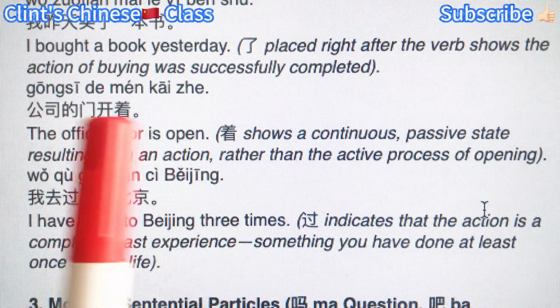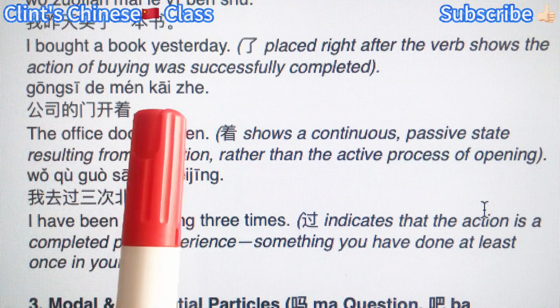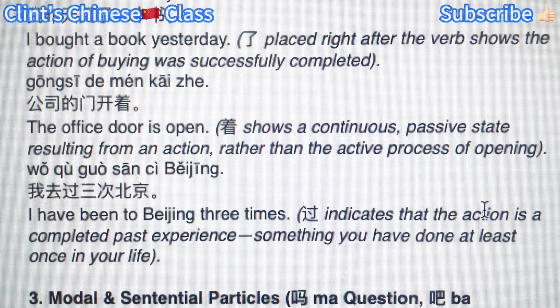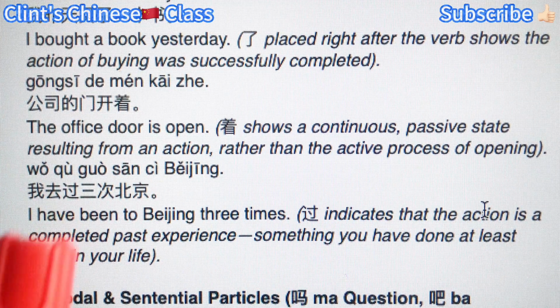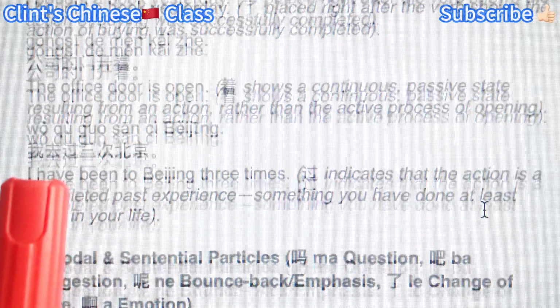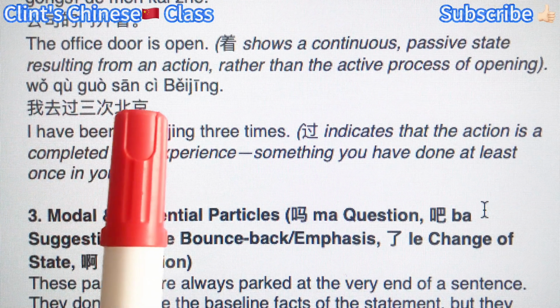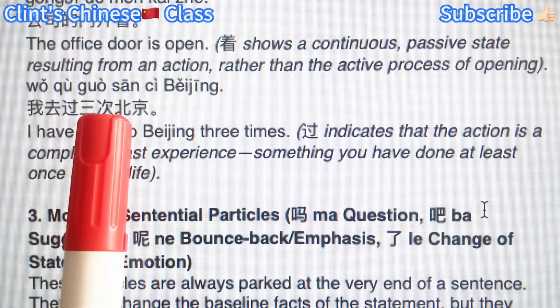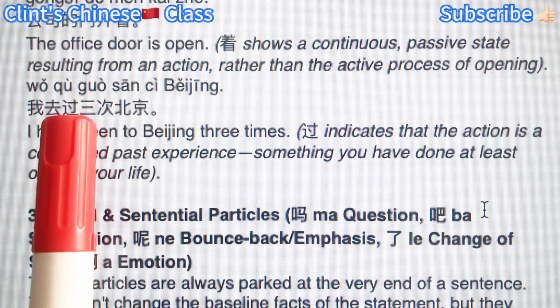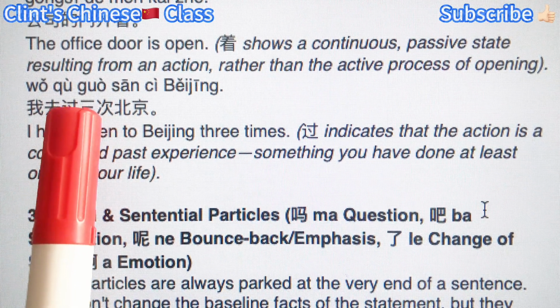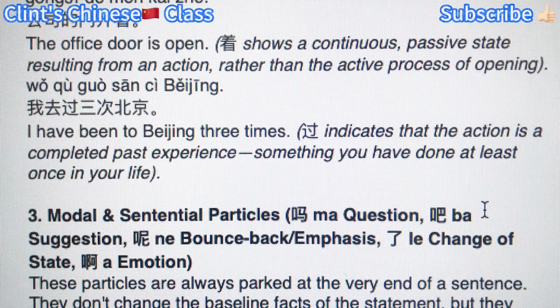The office door is open. 公司的门开着. So the door is open. We added 着 to indicate that it is a present continuous tense. Like it is open now. I have been to Beijing 3 times. 我去过3次北京. So here, 过 you added after the verb 去, like go to, to indicate a past experience, like you have been somewhere or you have done something before, at least once, right?